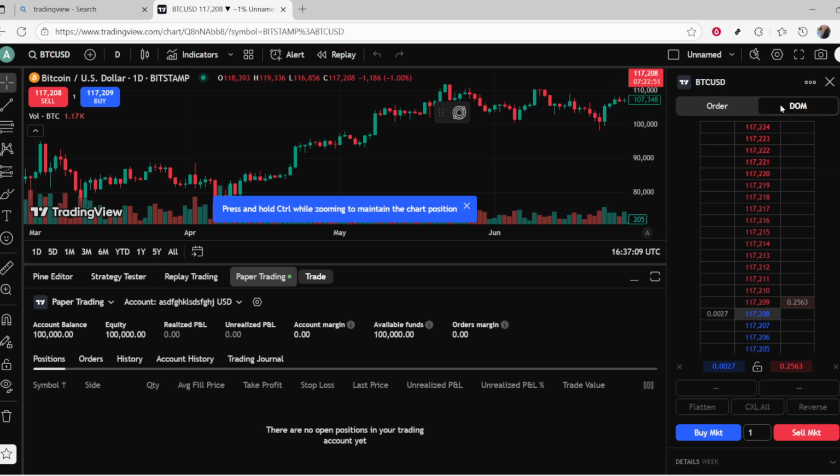An essential feature to explore is the DOM, which stands for Depth of Market. By clicking on DOM, you can view the order book of the selected asset. This gives you insightful data regarding the current buy and sell orders. Understanding the market depth is invaluable for assessing market liquidity and potential price movements.